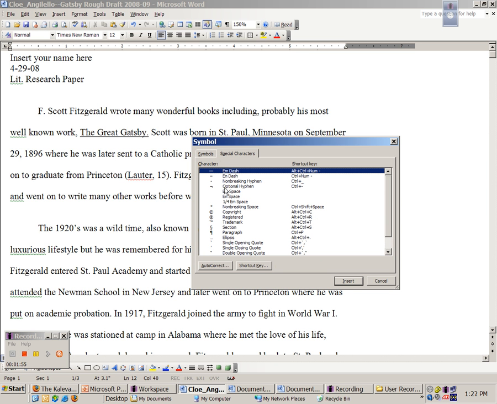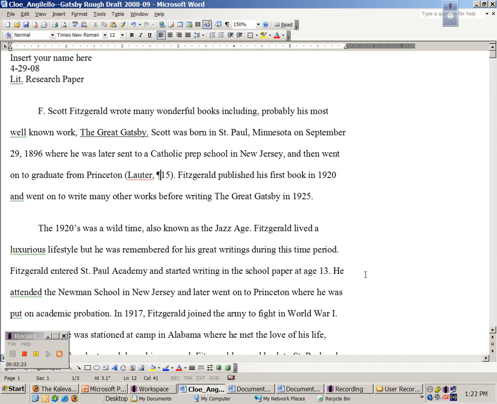In this case, paragraph, which looks like a backwards capital P, is what you need to insert. So let's highlight and click Insert. And there it goes. That's all you have to do. And you just close out, and you're done.